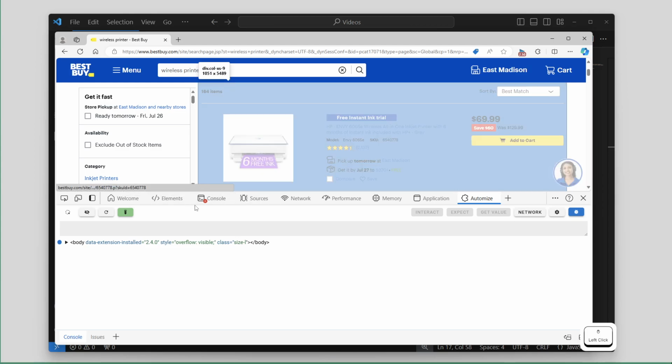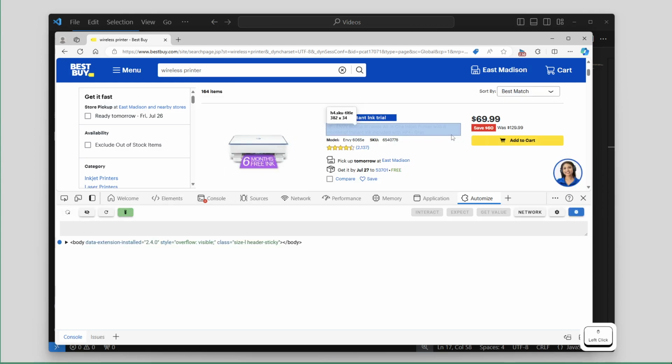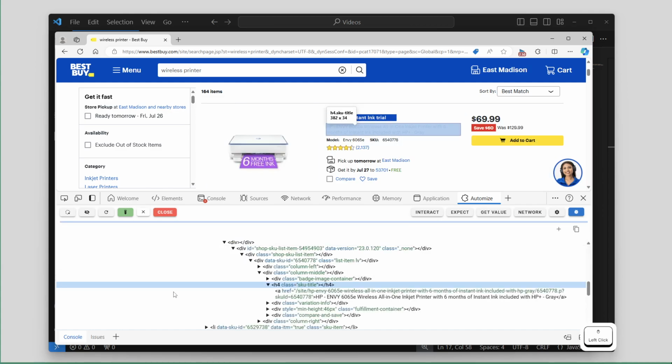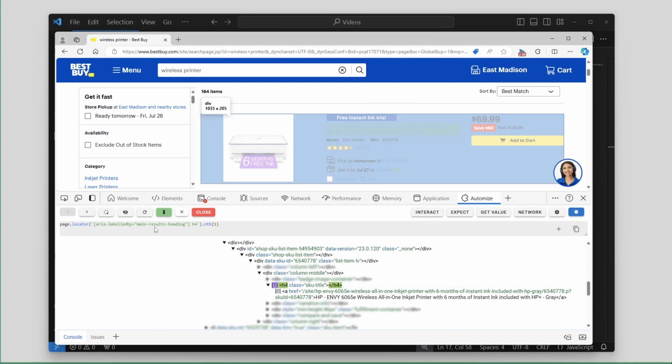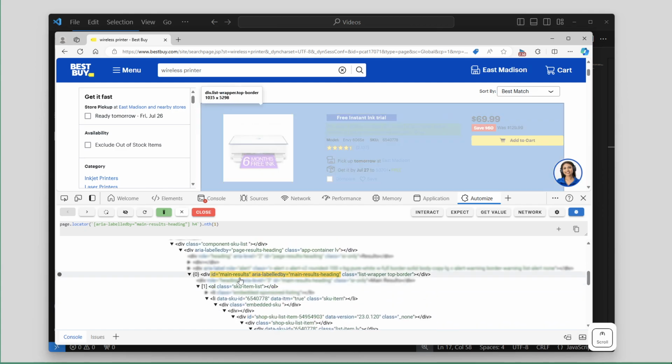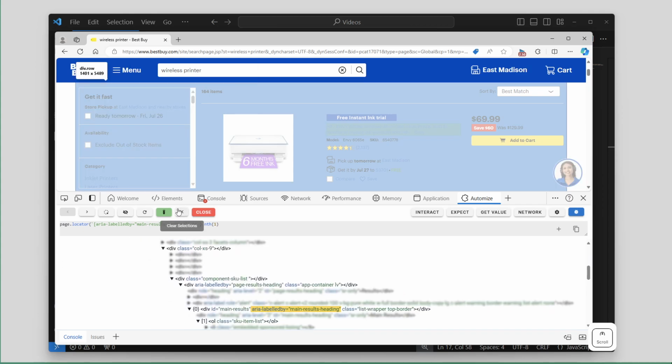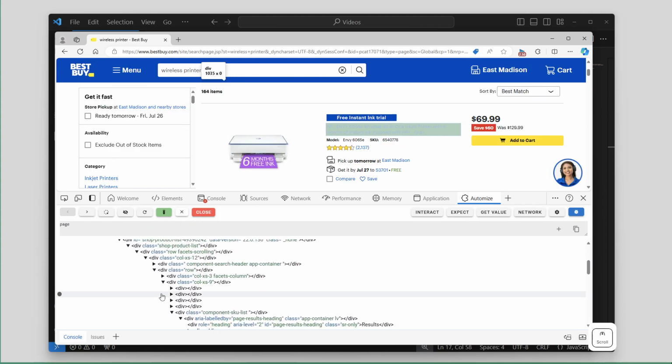If I just click, let's refresh. If we click right here and we double click, let's see if it comes up with something. When you get kind of deep like this, Automize has to think pretty hard. There it goes. Main results heading. That actually makes good sense to me. Maybe let's see if we can find a better selector though manually.